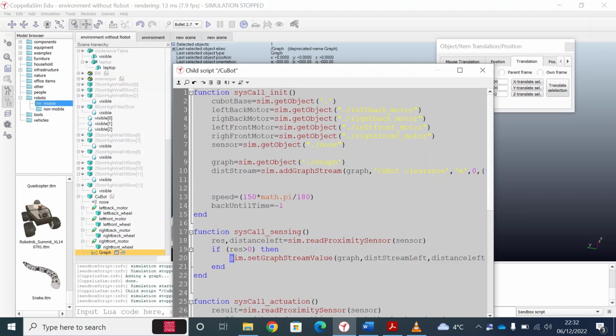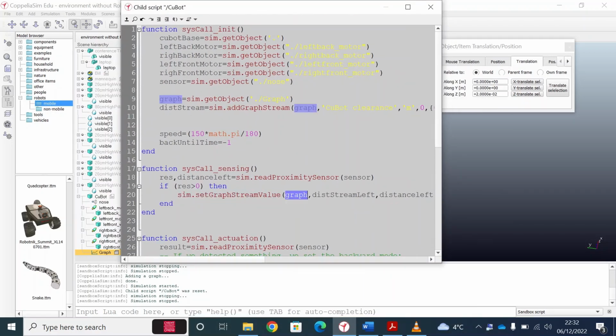All right. And we have a command called sim.setGraphStreamValue. This command basically streams the data. It requires three inputs. The first one is where you want to stream, and the second one is what you want to stream, basically distance. In what format do you want to stream? This is the format I want to stream. And what is the data that you want to stream? This is the data I want to stream.